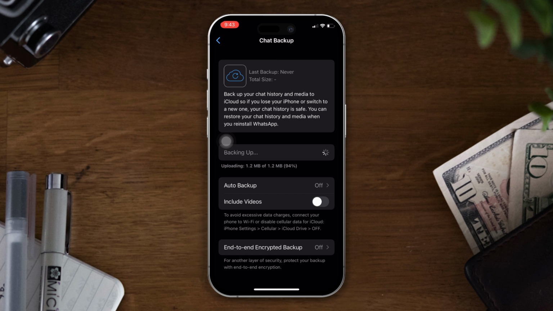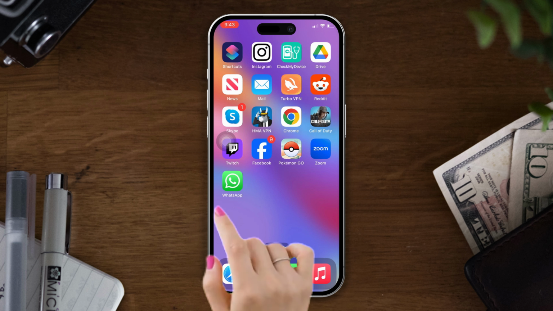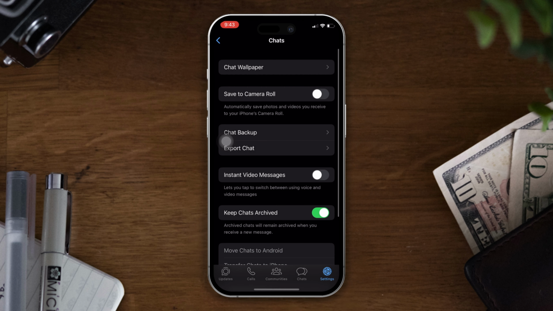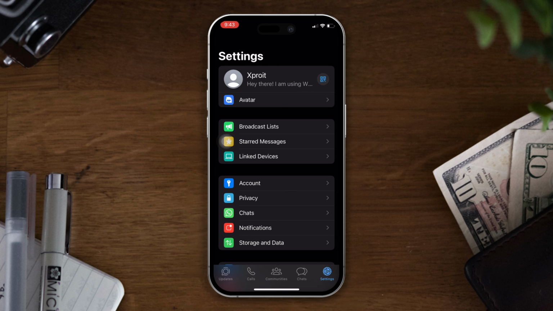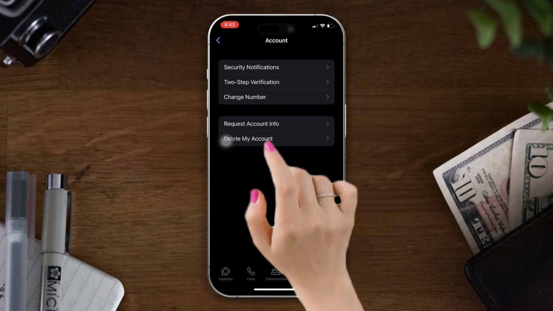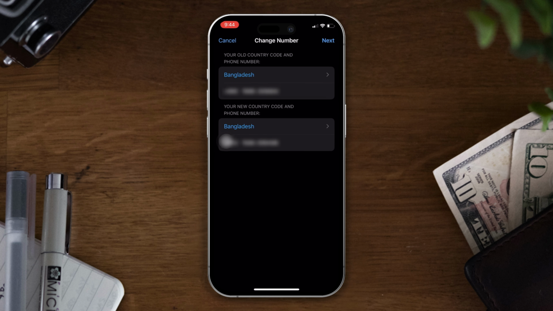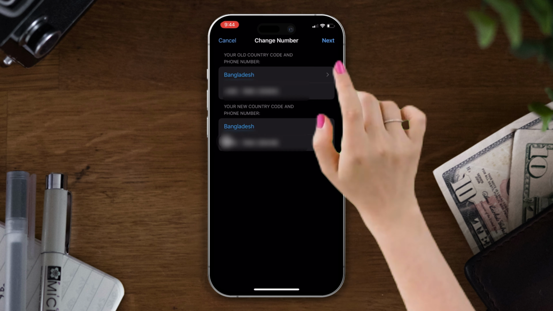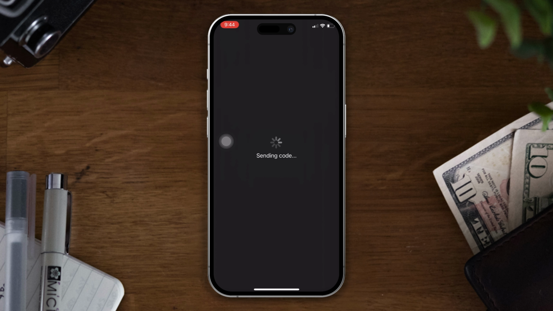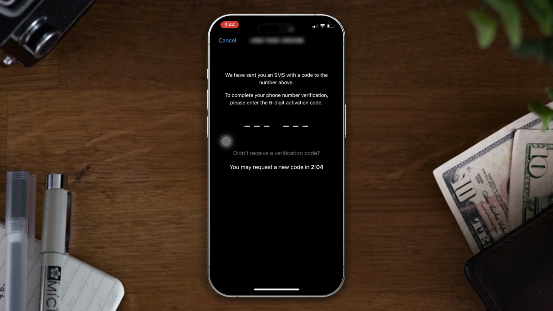Step 2. Change your phone number. Open WhatsApp, tap on Settings. After that, tap on Account and tap on the Change Number option. Then tap on Next. Now enter your old number and new phone number with the country code and tap on the Next. And now enable the Notify Contacts option and tap on Done.